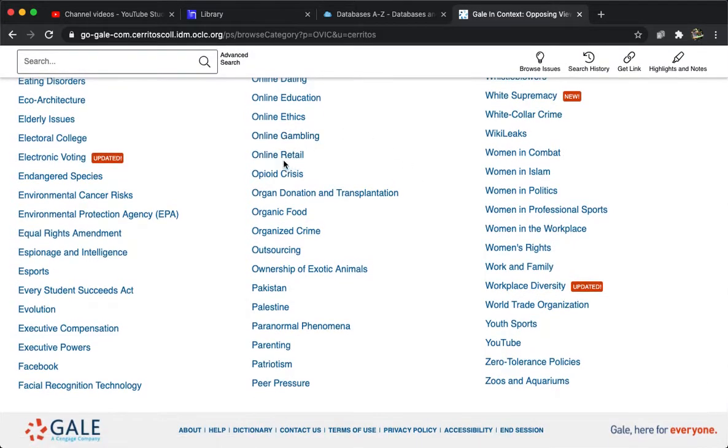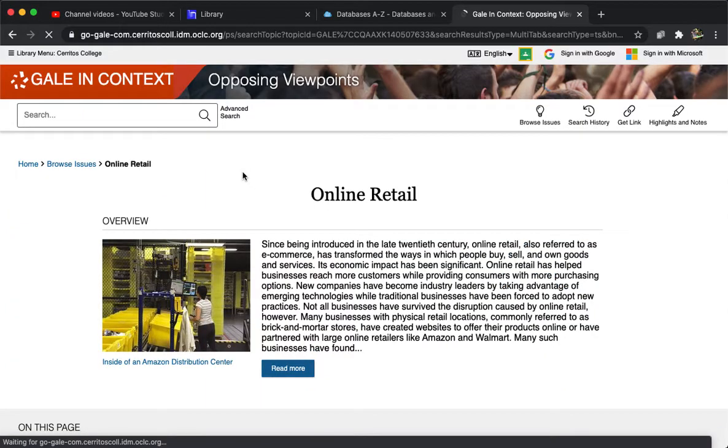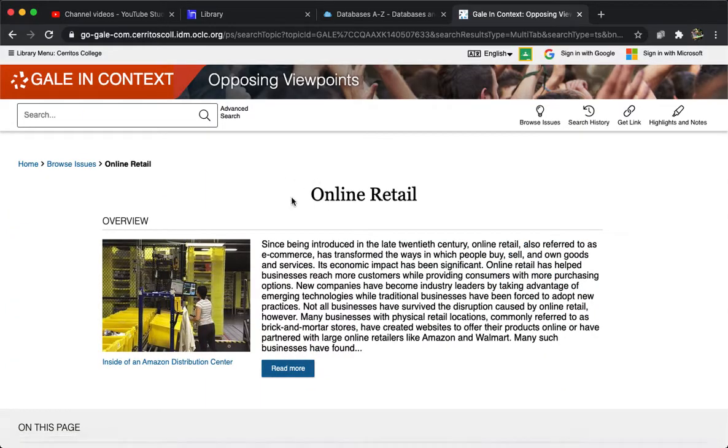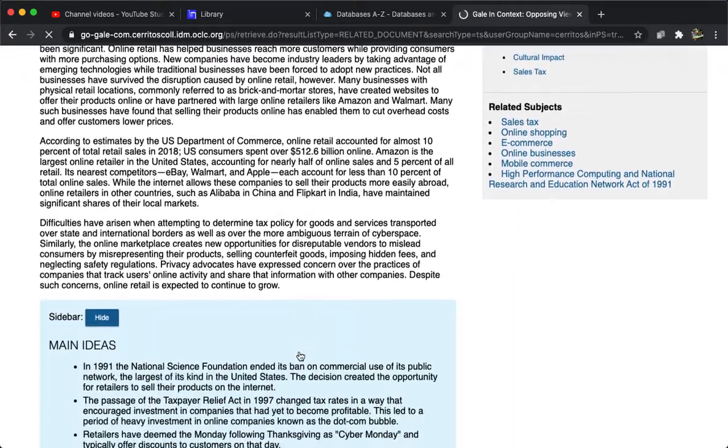So I'm just going to click on one for the sake of example, online retail. I guess we're doing a lot of online shopping these days. Once you click on the issue, it'll take you to its specific page and provide you with an overview article. They give you just the first snippet of it, and you can click read more, and it will take you to this overview.